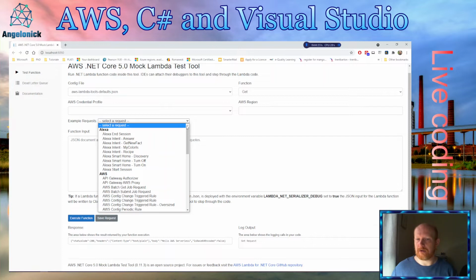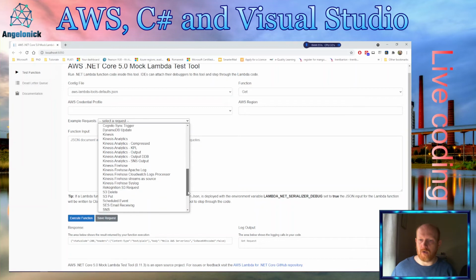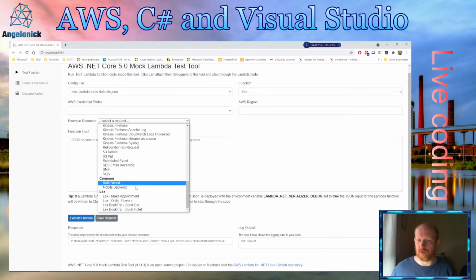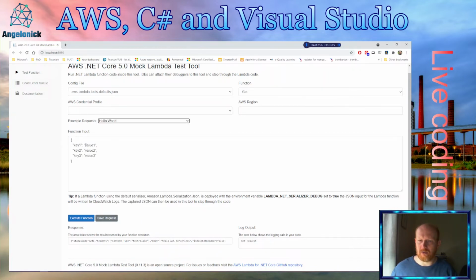Also here, some examples you can have directly for Alexa. I mean, for a smart home, or AWS, or you can have common ones like Hello World, mobile backend, Lex. Let's take Hello World, basically key 1 value 1, key 2 value 2, key 3 value 3. This is to help you. It's just a simple test. So in this case, execute the function, and you have something on get, some get request. Basically, everything is in localhost.